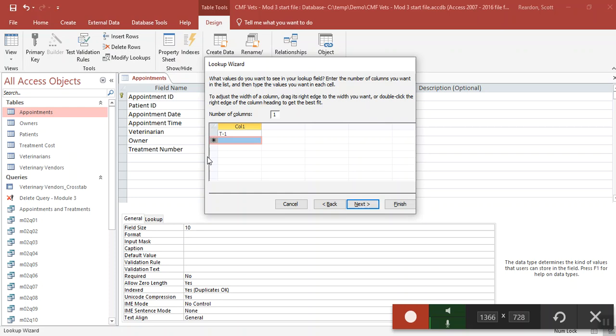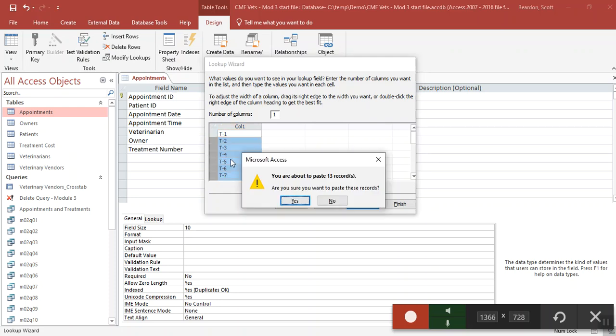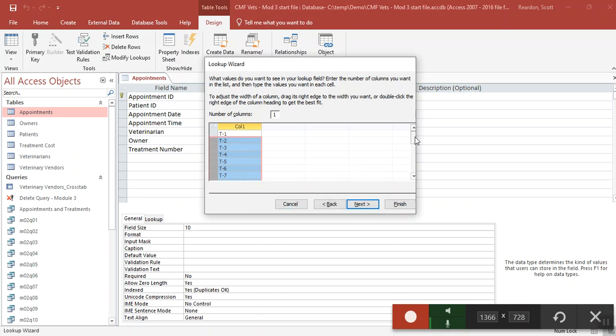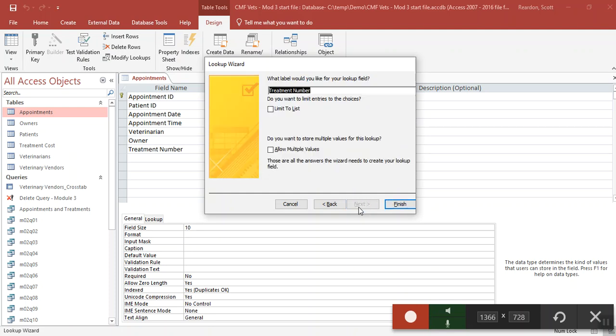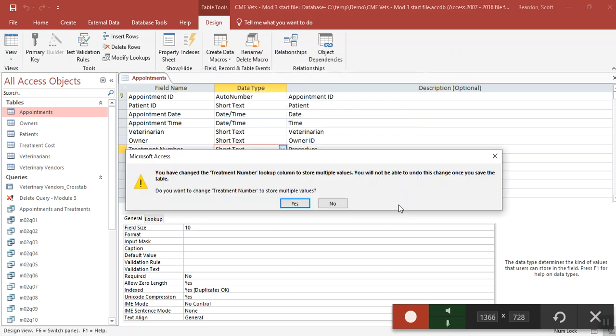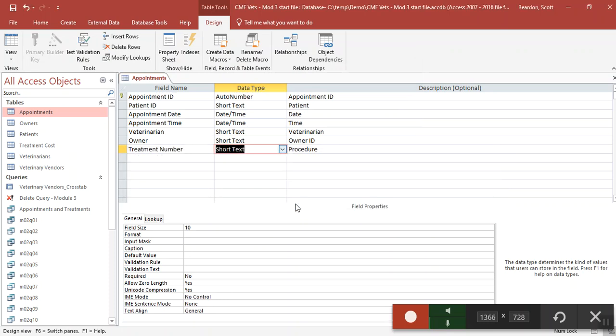Bring in the information you had, paste, Control V. It says you're bringing in 13 records. That's great. Click yes. And now I've got T1 through T14 as all those entries in that particular lookup wizard. Next, it says I want to allow multiple values. Treatment number is the field that I'm adding to. I'm going to click Finish. I'm going to see a warning, and it says yes. So there we go. We're good.